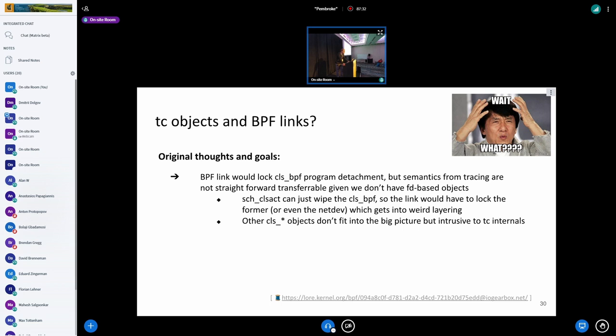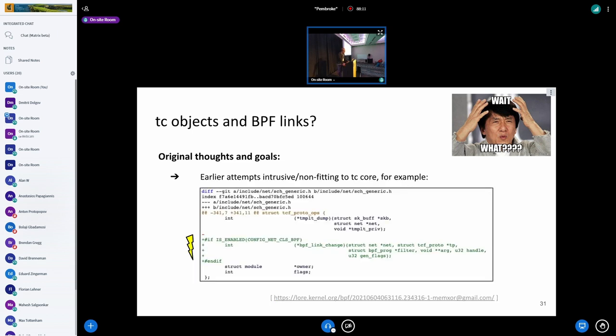So basically the BPF link would have to prevent cls_bpf program detachment, with similar semantics to tracing. But it's not straightforwardly transferable because on the TC side, we are not FD based, right? For example, with the clsact qdisc, they could just wipe the cls_bpf instance and everything is gone nevertheless. Also, other classifiers around TC don't really fit into the picture, because BPF is just one of them, so it doesn't fit well into TC internals. And just to show you, there was an attempt earlier to make it fit together, and it's kind of intrusive and very specific to BPF, where you have to touch TC core bits, which is a bit ugly.